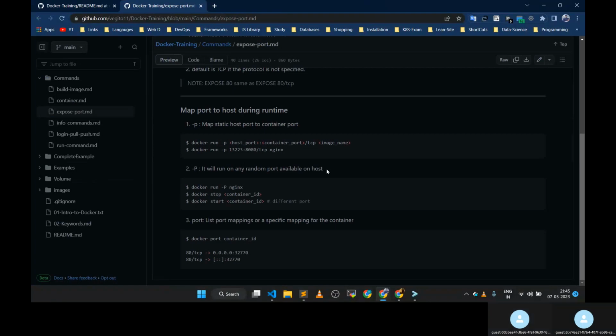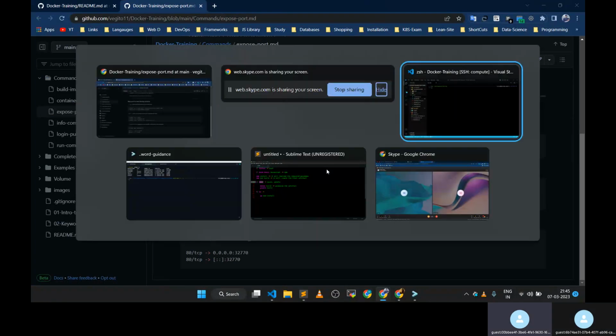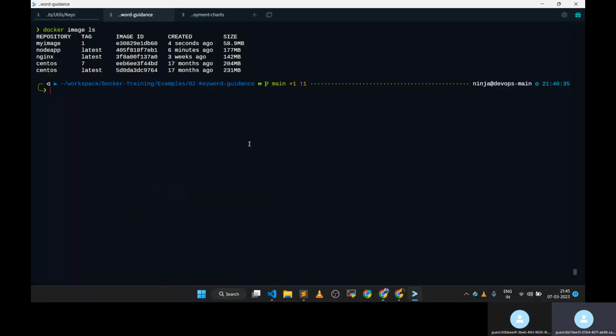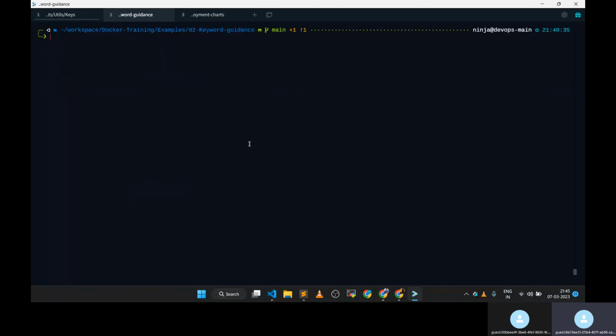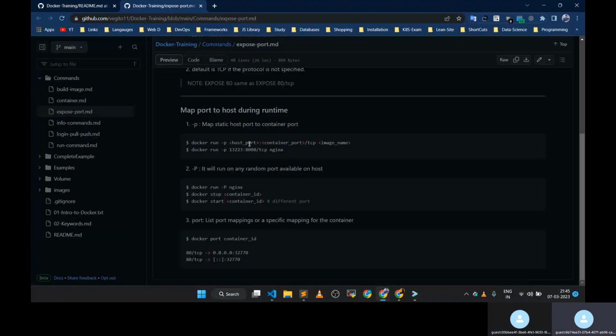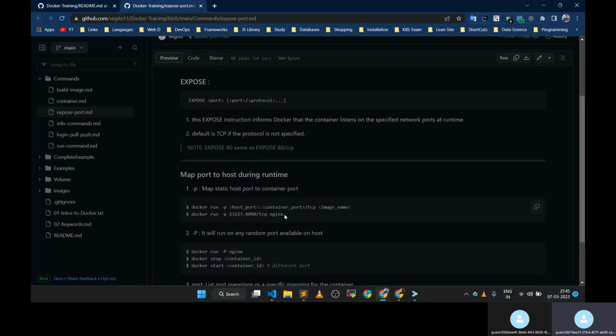Right. Not on which port Docker will run; you can say on which port your application will run. Docker is running on some other port. So our application will run on a particular port. Like suppose now we have Nginx. By default, Nginx will be running on which port? 80, right? Yeah.